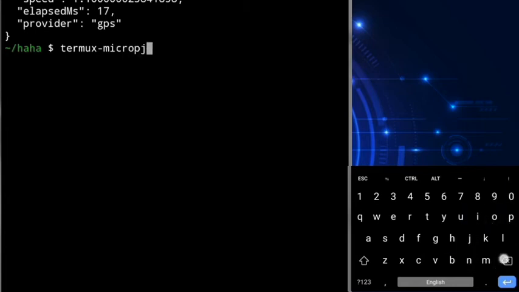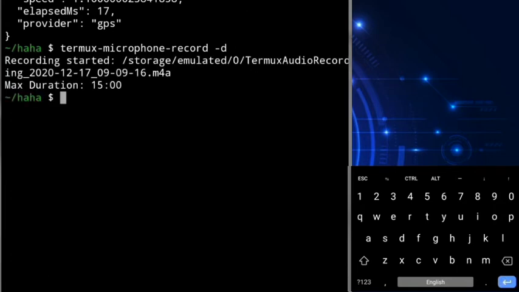You can also access your phone's microphone with the help of Termux API and can record things. For that, type termux-microphone-record -d. It will start recording after you enter this command, and the recording file will be saved as Termux audio recording file in your internal storage. As you can see, the max duration of recording is 15 minutes.